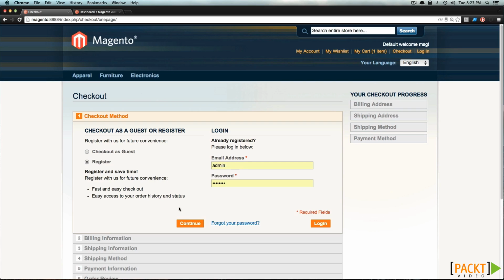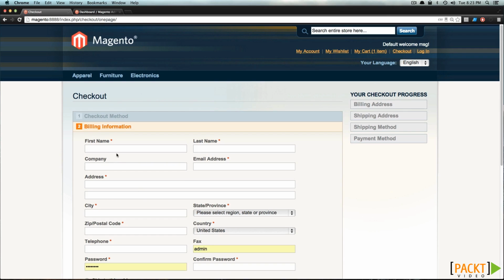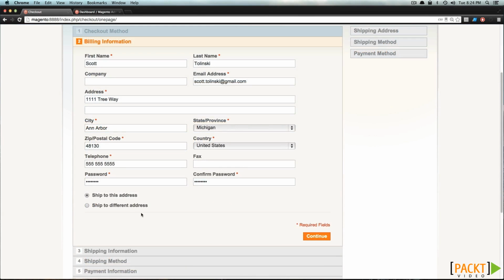I'm going to click register just because I want to have an account here when I need to test things. So let's go to continue, and I'm going to fill in my information. I'll cut back to this video once everything's filled out. Okay, I filled in this information. Notice how I can ship to a different address or ship to this address. I'm going to click ship to this address and we'll click continue.